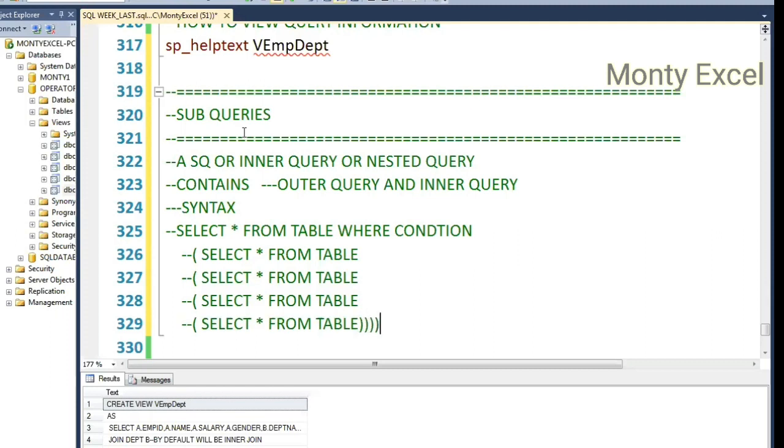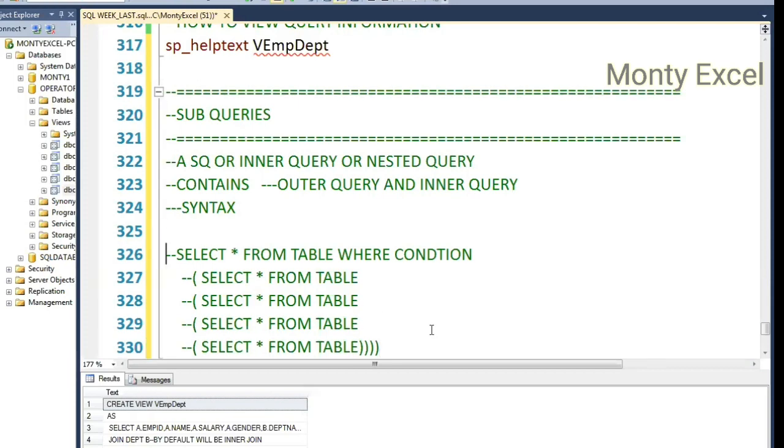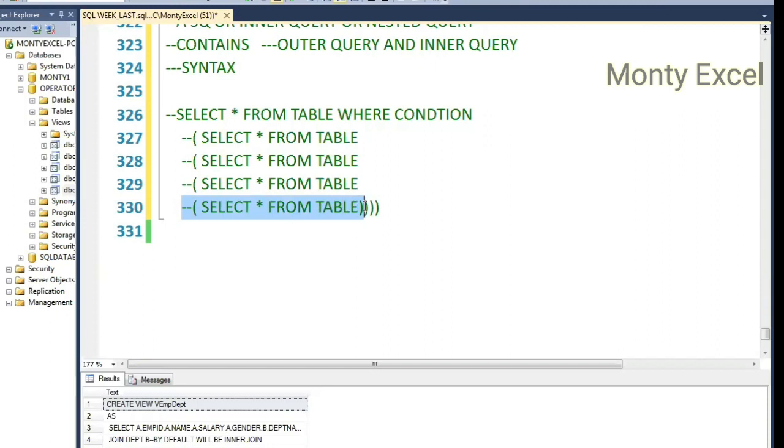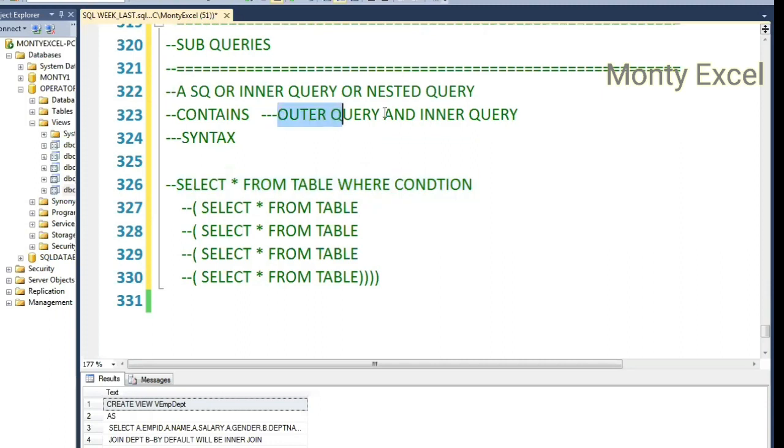Four times. Now, what exactly is this? You open, 2, 3, 4. So what exactly does this mean? What is the outer query here and what is the inner query? If you look at this, the last line is the inner query. This is the inner query, this is the inner query, which is stored under the main query called the outer query. So basically, it is divided into two queries, the outer query and the inner query.